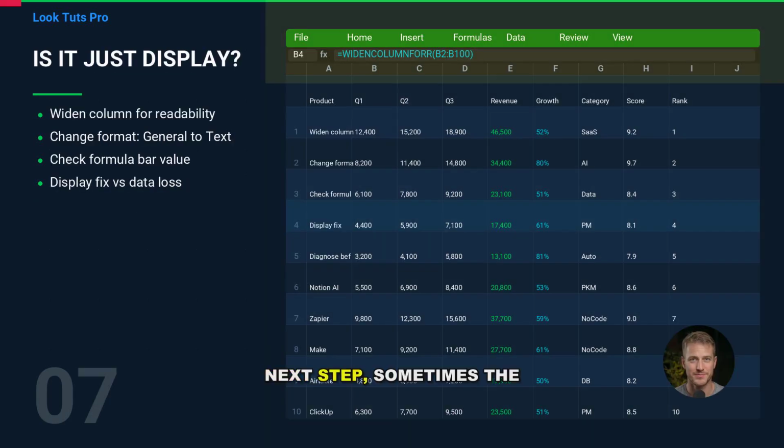Next step. Sometimes the value is stored correctly, but Excel is only displaying it in scientific notation. That's the easy case. You can widen the column or change the cell format from General to Text, or use a custom format that shows all digits. But here's the important check. Click into the cell and look at the formula bar value. If the formula bar shows the full digits exactly, you're safe. This is mainly a display issue.